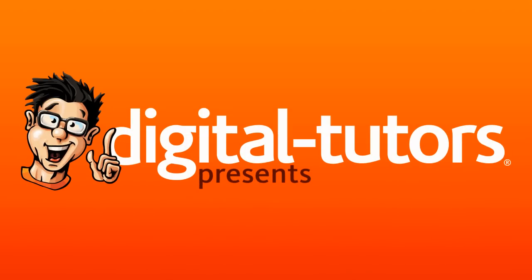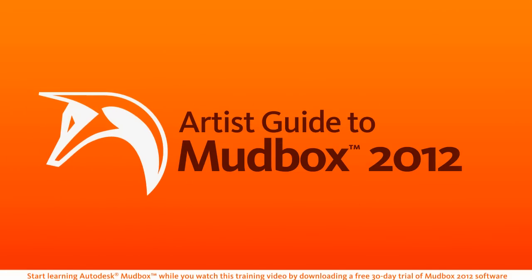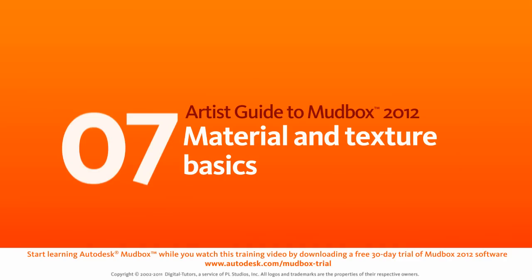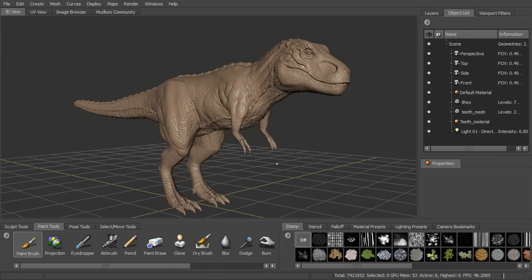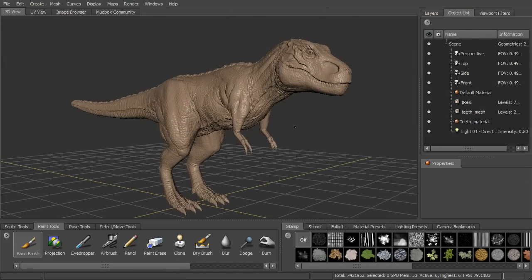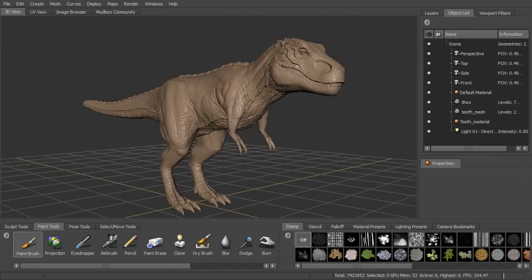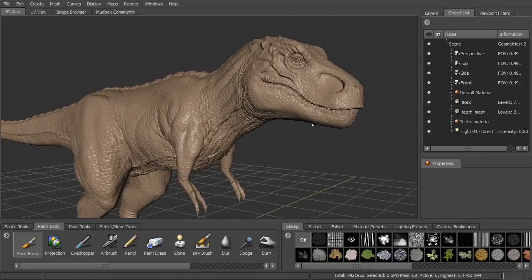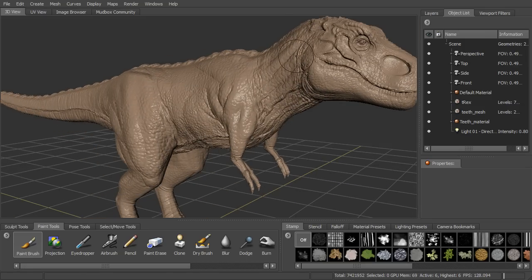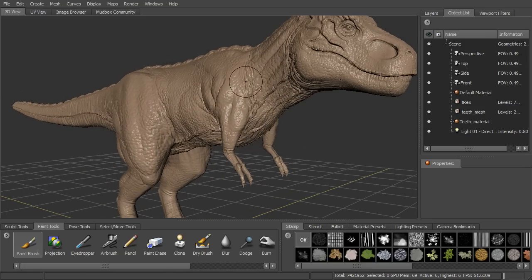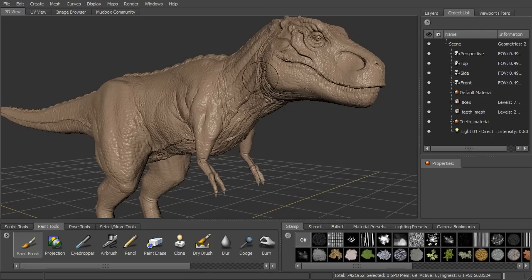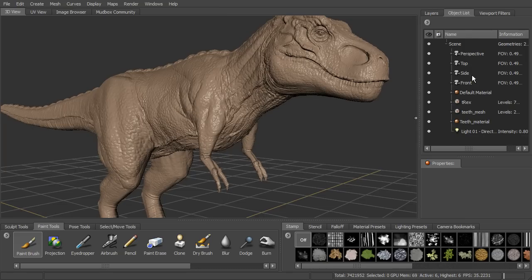Now let's talk about the basics of working with materials and paint layers in Mudbox. So this is lesson 07 start, and right now you can see it just has this basic brown material on it with a certain type of specularity that gives us an idea of the sculpted detail that we've created. Now this has a particular material. This is actually the default material that's on this T-Rex right now. You can see over in our object list the default material listed here.